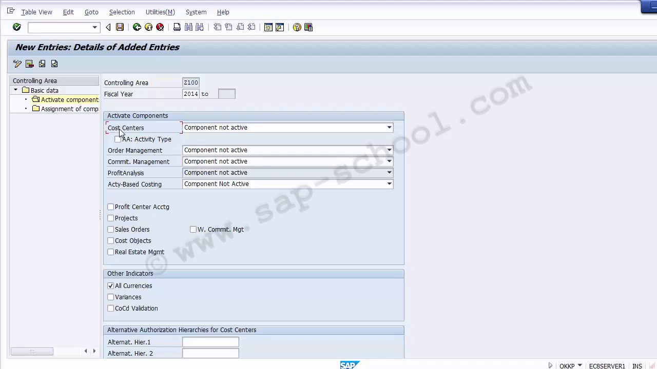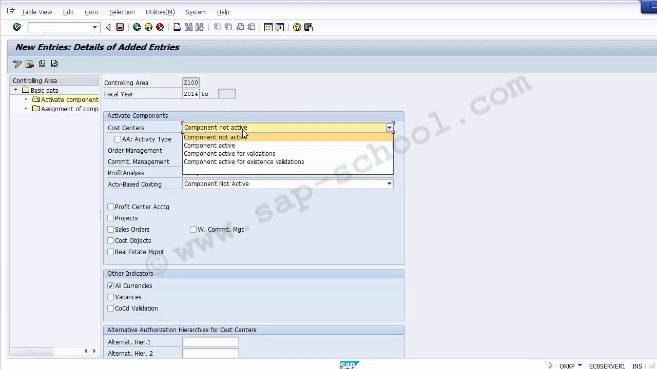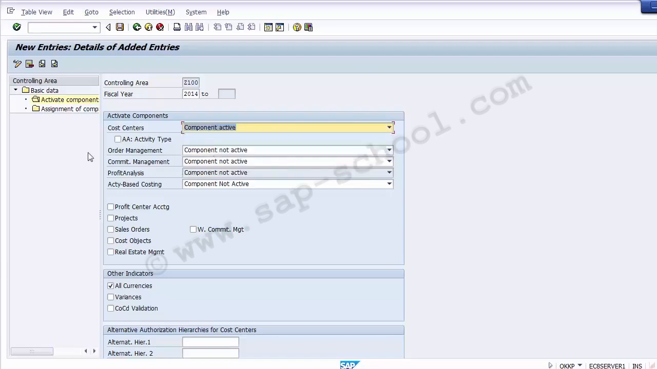Now the cost center refers to cost center accounting, which right now is inactive, as over here the option "component is not active" is there. Once you click on this option, there are certain parameters in front of you: the component is active, is not active, is active for validation, active for existence validations. What you need to do here is select component active so as to make the cost center accounting activated. So this is what we have selected.